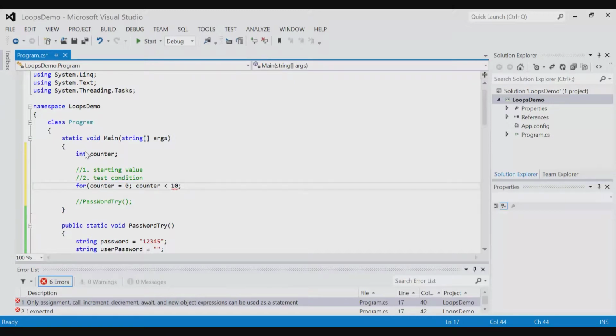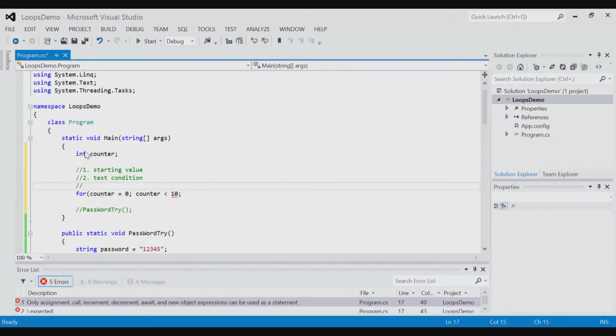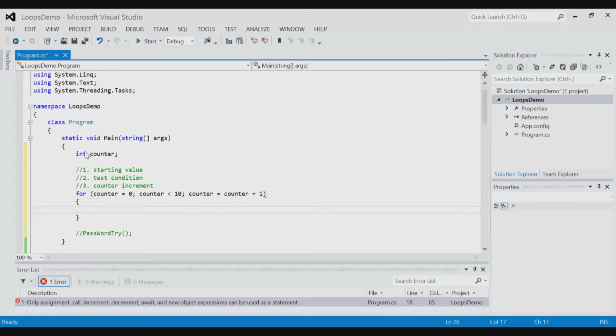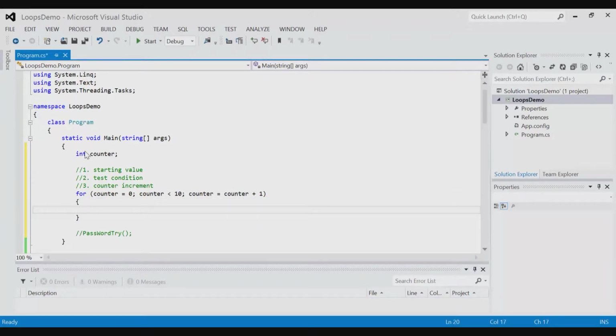And then I have our third part, which is our counter increment. This is how much we want to change the value of counter by each iteration of the loop. If you remember, one iteration means one cycle of the loop, all the code within it actually executing. In this case, I'm just going to add 1 to the value of counter. So I'm going to say counter is equal to counter plus 1. If you remember the shortcut, you could also just use counter plus plus. It's the same as counter equals counter plus 1. So I'm just going to open and close our brackets, and then whatever code we put inside here will repeat itself each iteration of the loop.